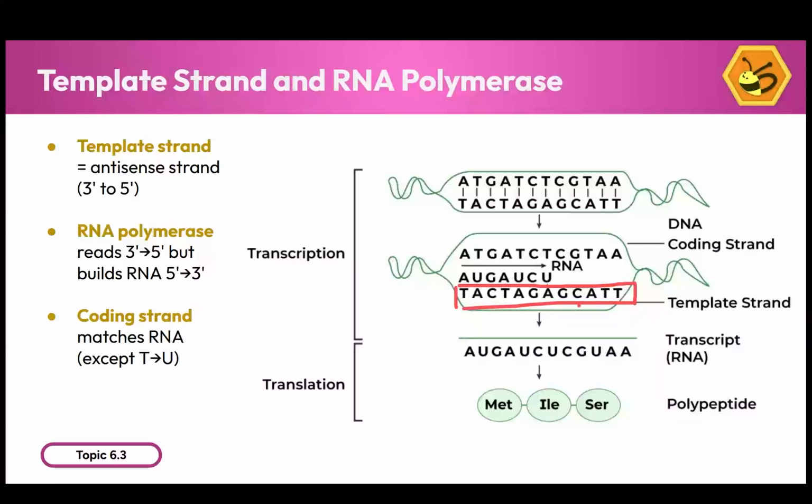As you can see, this is the template strand. This is the non-template strand. And this is the template strand. As you can see, the RNA molecule is made off of it using base-to-base pairing. And RNA polymerase reads the template strand. Let's say RNA polymerase is right here. It reads this template strand and builds the RNA strand in the 5' to 3' direction.